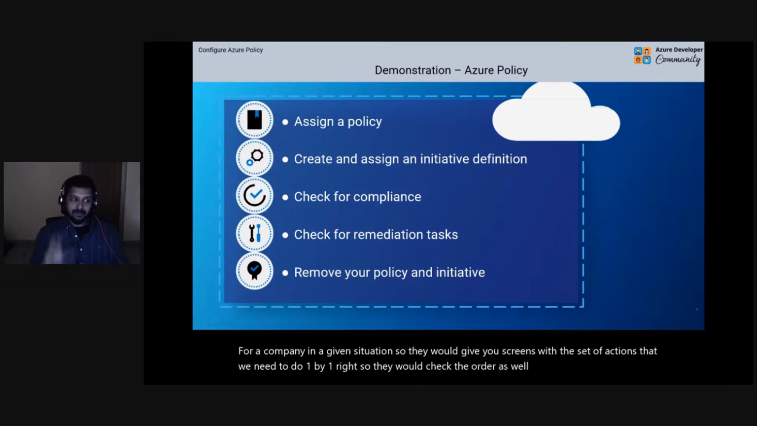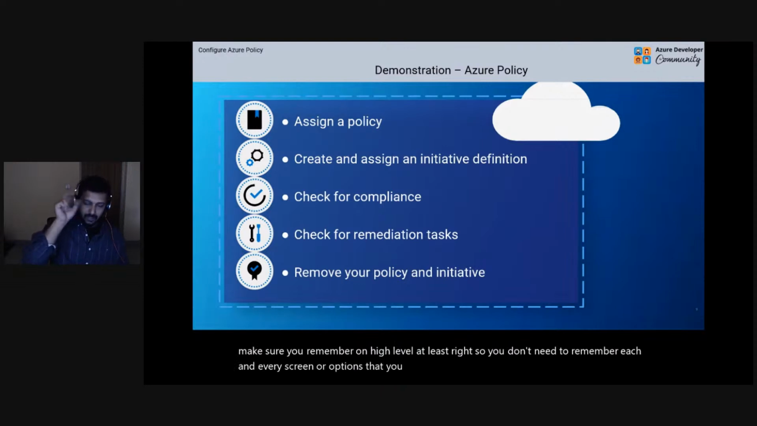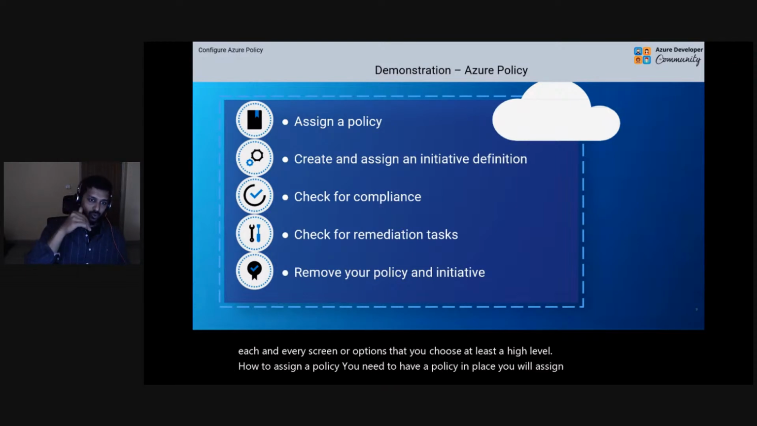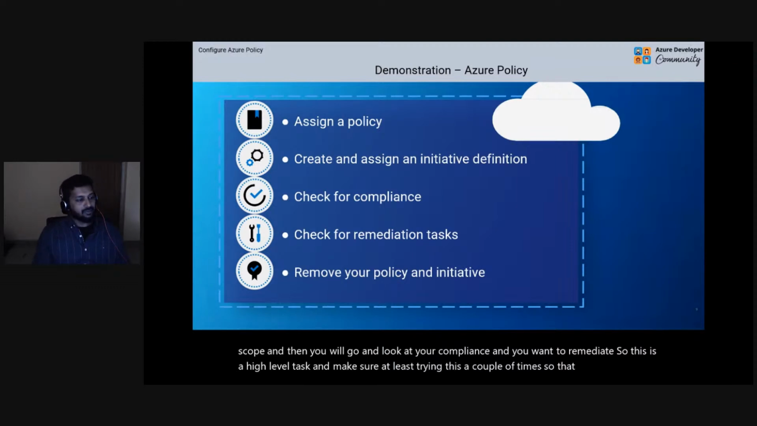So have some hands-on and make sure you remember on a high level at least, right? You don't need to remember each and every screen or option that you choose. At least on a high level, in order to assign a policy, you need to have a policy in place. You will assign a policy at a given scope, and then you will go and look at your compliance and remediate, right? So this is a high level task, and make sure you try this a couple of times so that you remember before your exams.